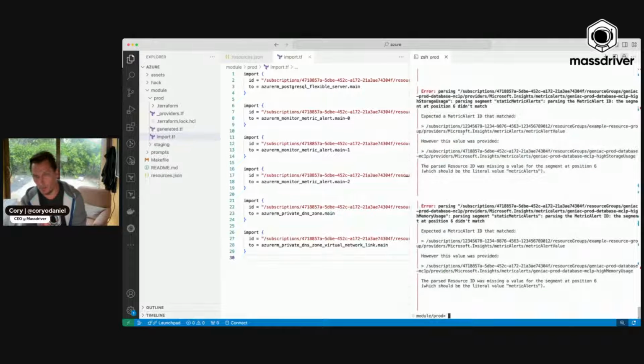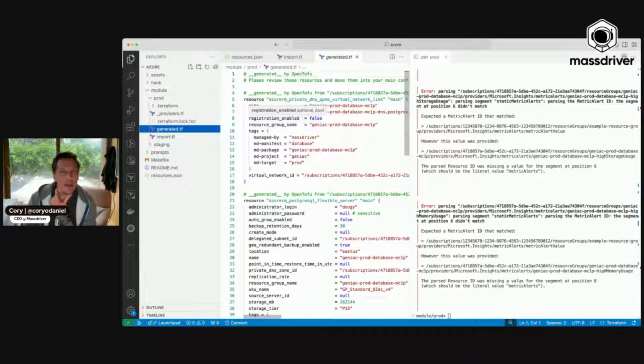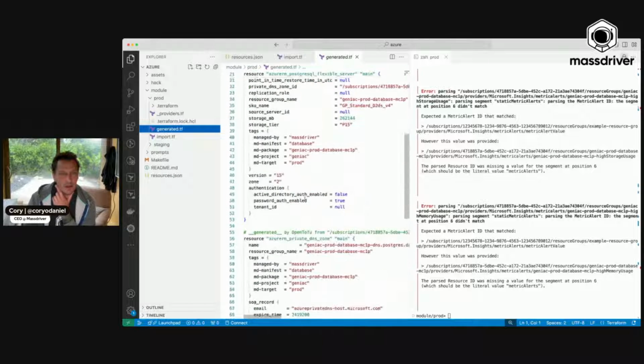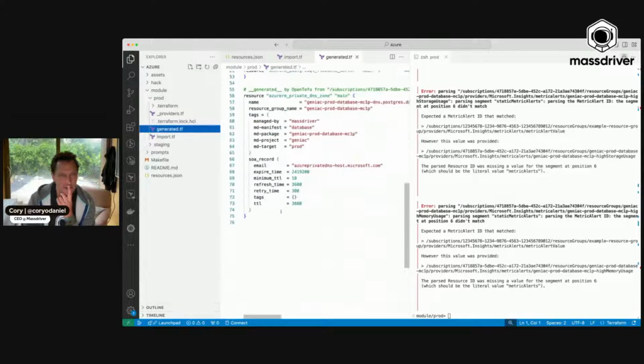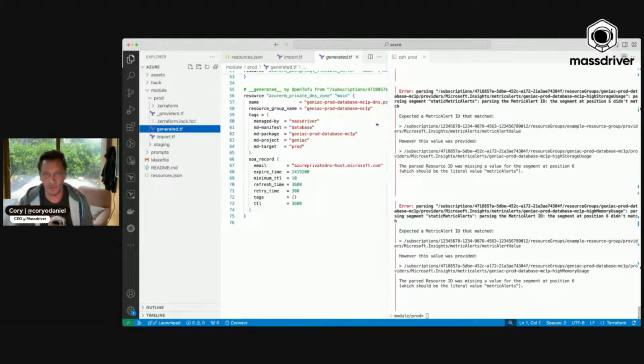Ooh, boom. Expected a metric alert ID. Okay, so we got pretty close. Let's see what happened here. It got the virtual network link, it got the flexible server, got the DNS zone, and it just dropped all of the alerts. Well, that's fine because we're going to turn them into a variable anyway.